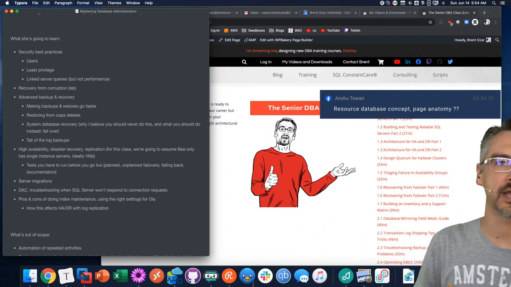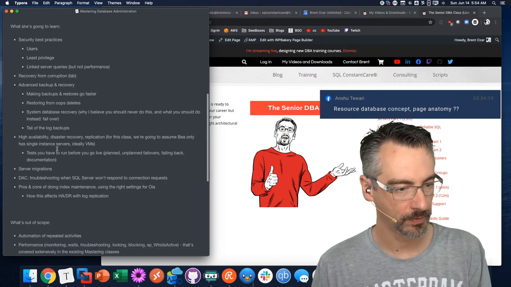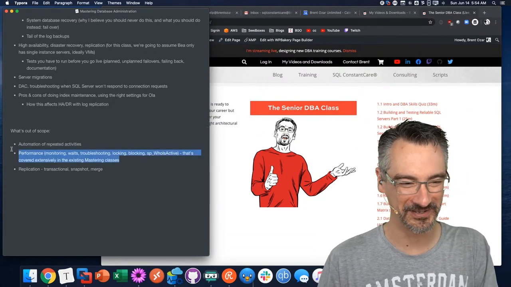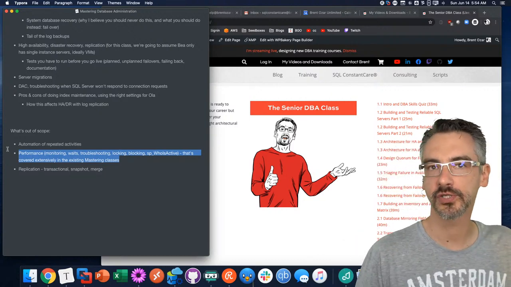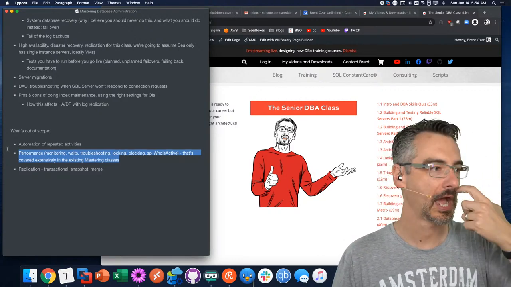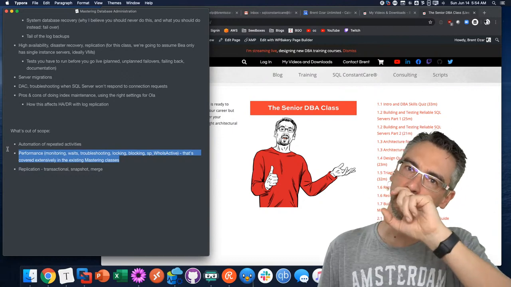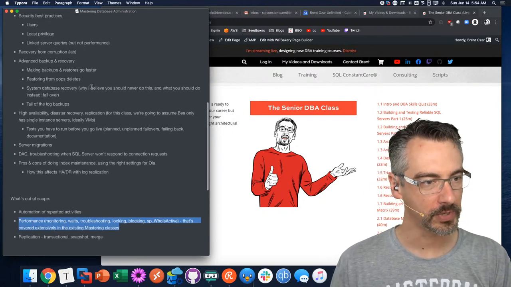Page anatomy, not at all, because performance is out of scope. So God bless you, you really love page anatomy. But performance is something that we cover in mastering server tuning and mastering, you know, with the resource database though, I think you're right on the resource database.